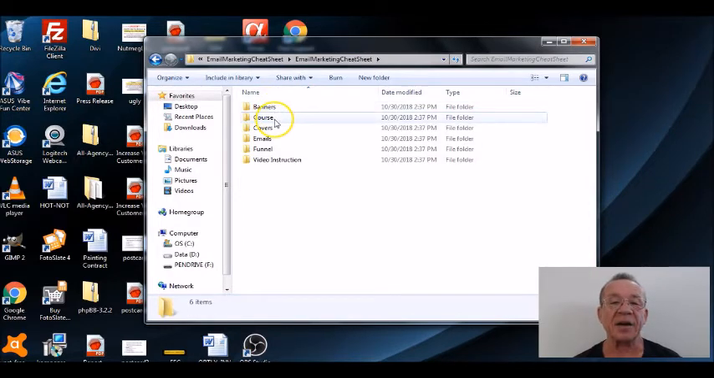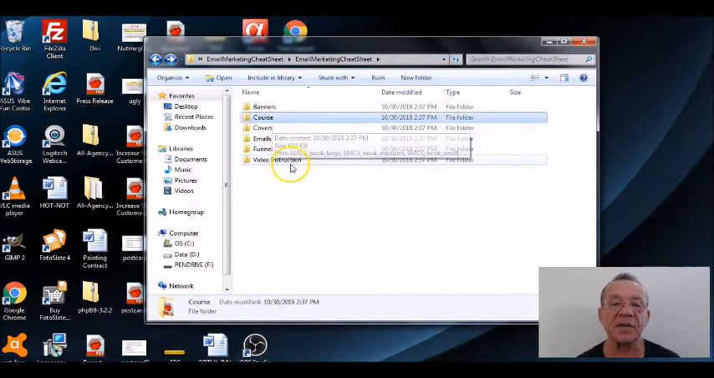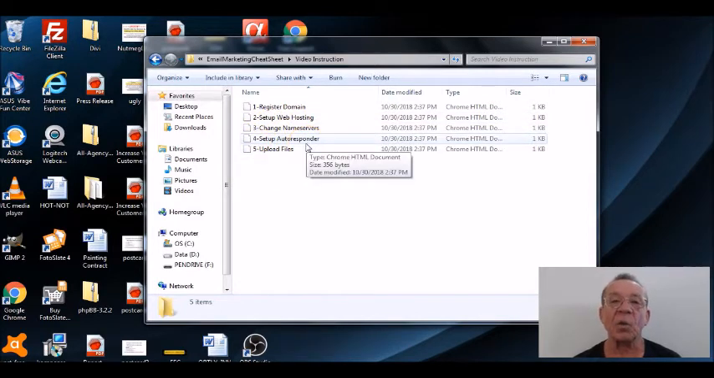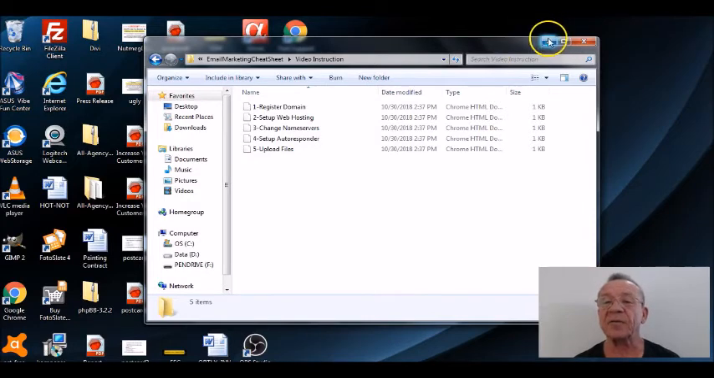If you look in the squeeze page, you're going to have banners, course. Now there's a video instruction on how to. Now you should already have a domain registered, you should already have your web hosting, and you should already have your name service changed. Now all this stuff should be done. Now what you're going to need is an autoresponder with this squeeze page setup. So we're going to have to set up an autoresponder to use the squeeze page. So let's do that first.